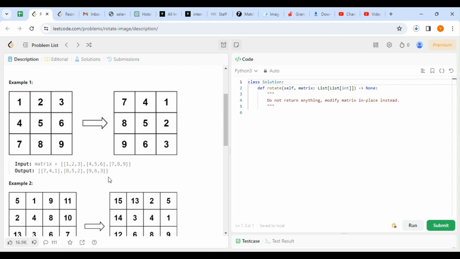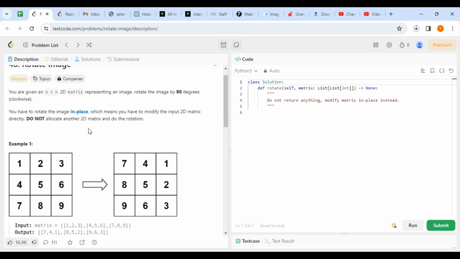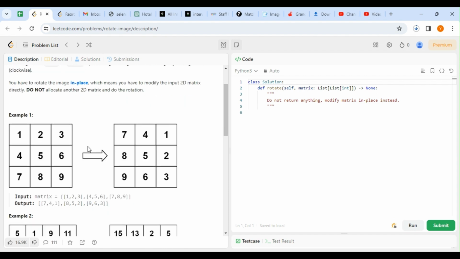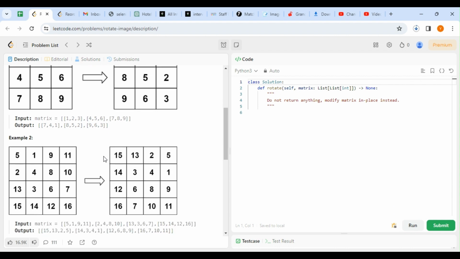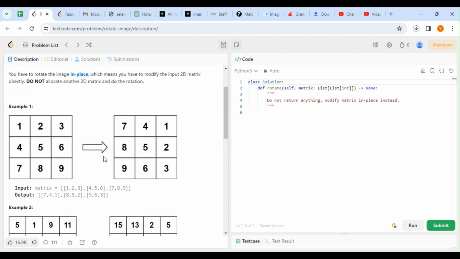So for example, in example 1, we have this matrix. We need to rotate the matrix in a clockwise direction by 90 degrees. So after rotating, it will become like this on the right hand side. Similarly in example 2, we need to rotate the matrix clockwise by 90 degrees. So let's focus on this example.